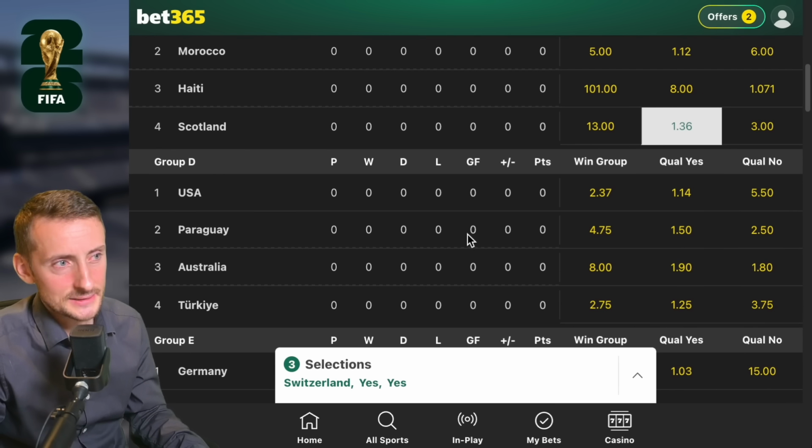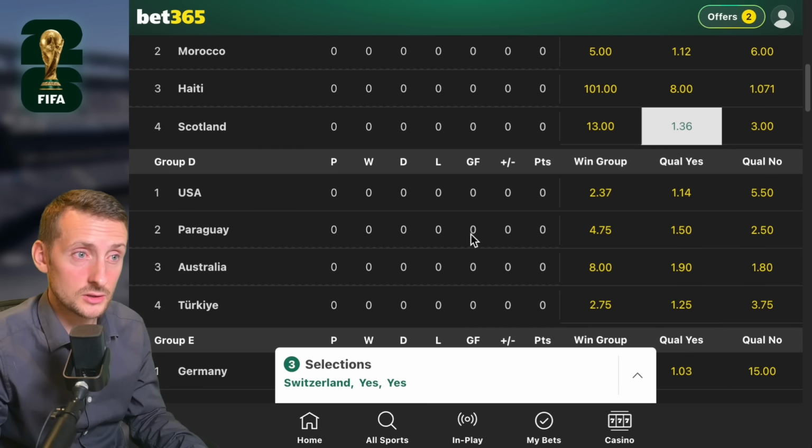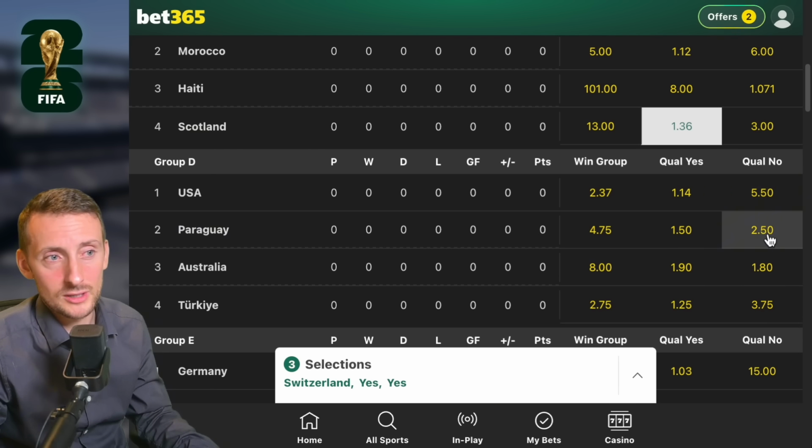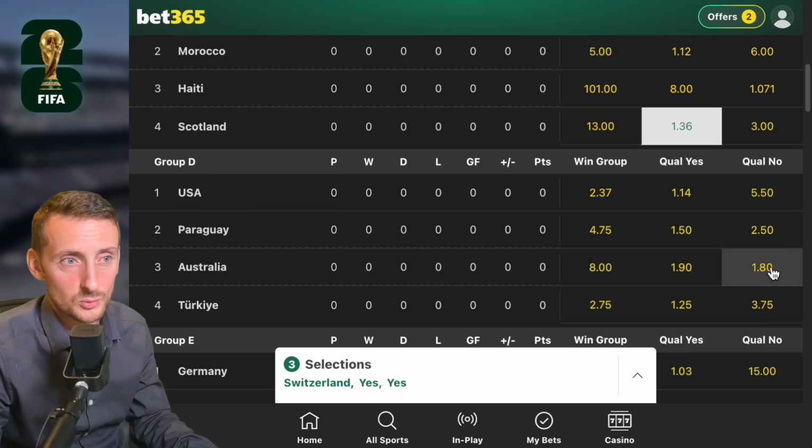Group D, and this is a tricky group, I think. The bookies are expecting USA to qualify at 1.14. And don't get me wrong, they've got some good players and Pochettino is a good coach. But I think as a single, for them not to qualify and for them to crumble is not the worst bet in the world.